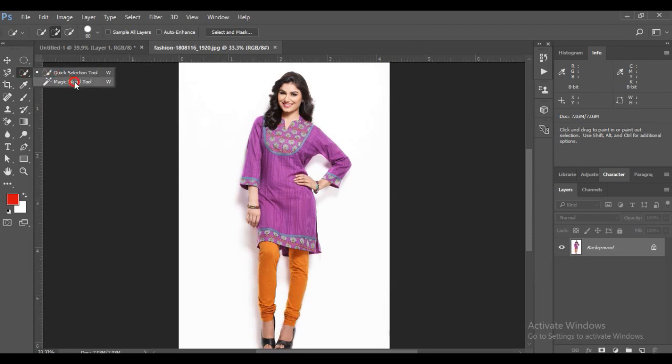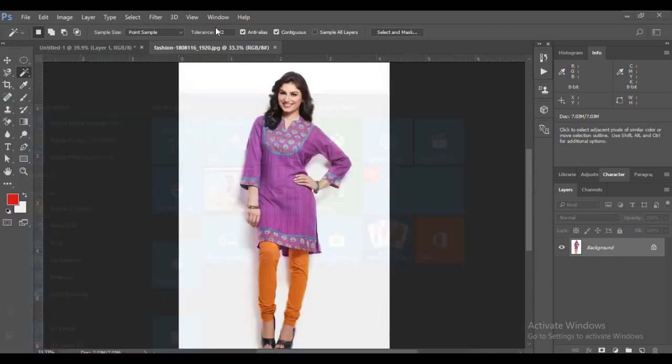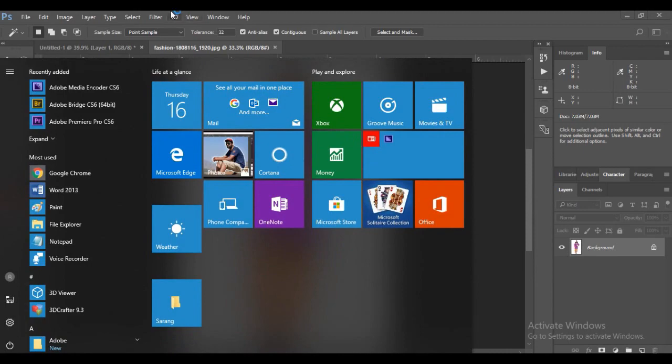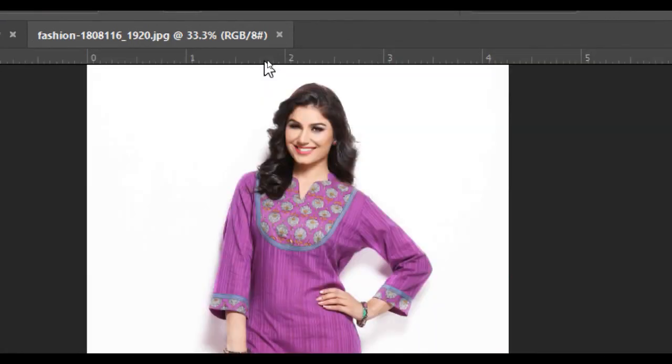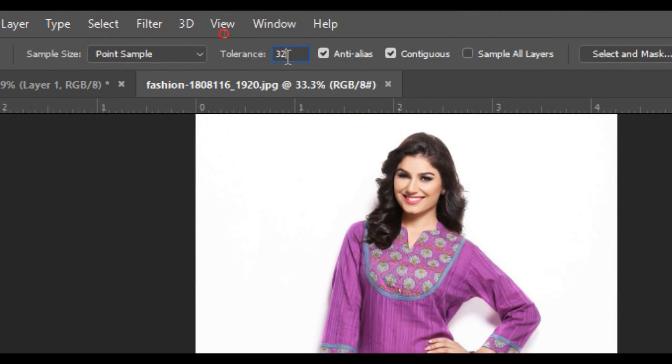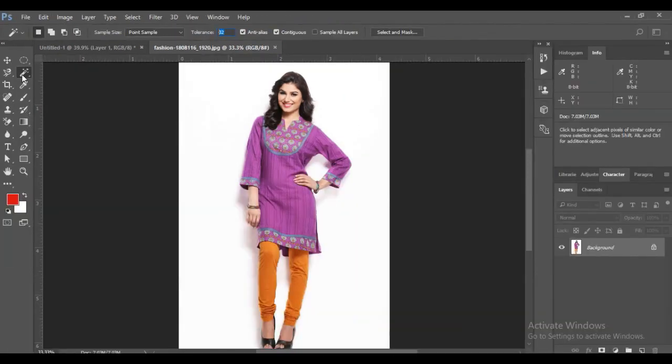The next one is the magic wand tool. Both are similar actually, but see the slight difference between the quick selection tool and the magic wand. When you select the magic wand tool, here you will find tolerance. The default value is 32 pixels, so you can increase or decrease based on your requirement. Now let me show what the magic wand tool is. So select that magic wand tool.